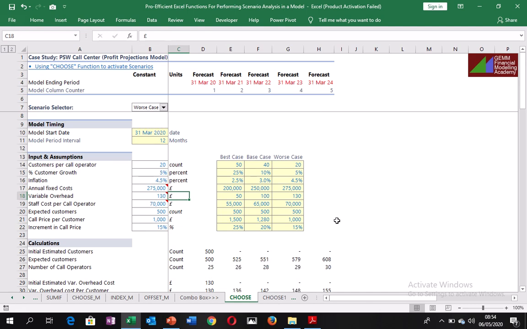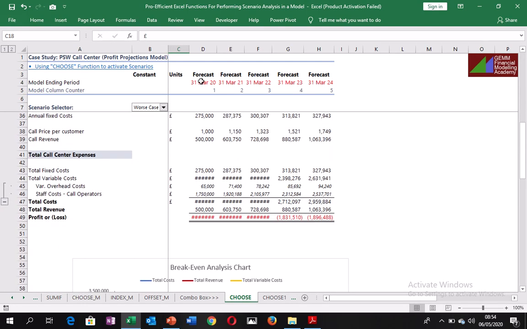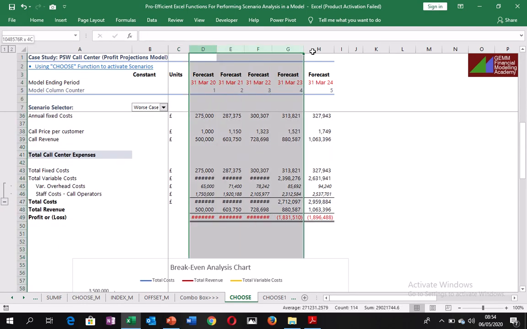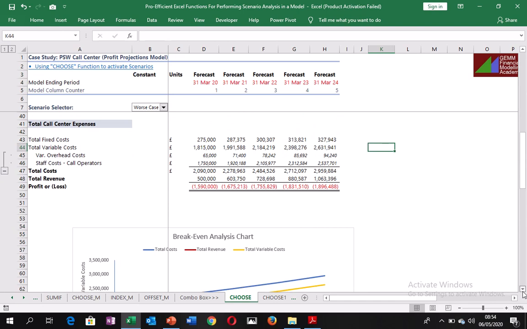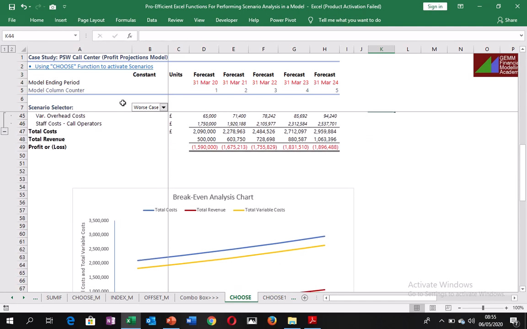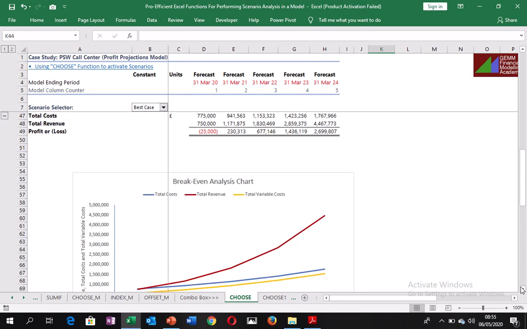So that's how to use the combo box and the CHOOSE function to activate scenarios in your model, to choose between or among several scenarios, several outcomes that you have stated or envisaged in the model. So that's the best case. You can see the effect on the output. So that's all about what we've got for you this time.